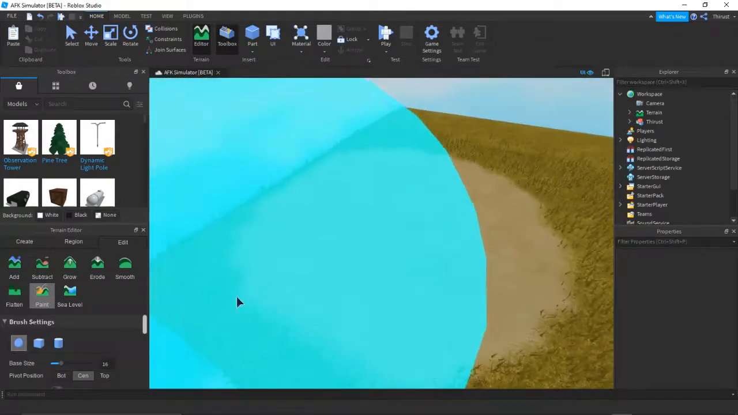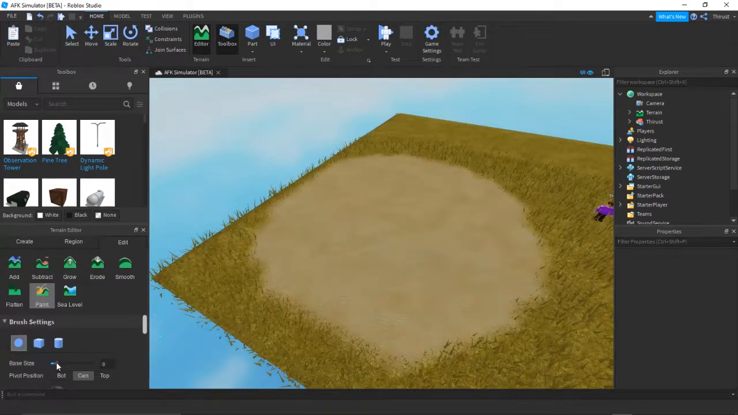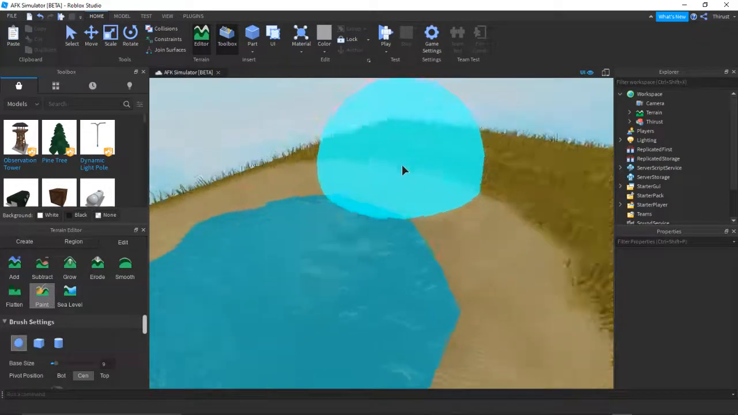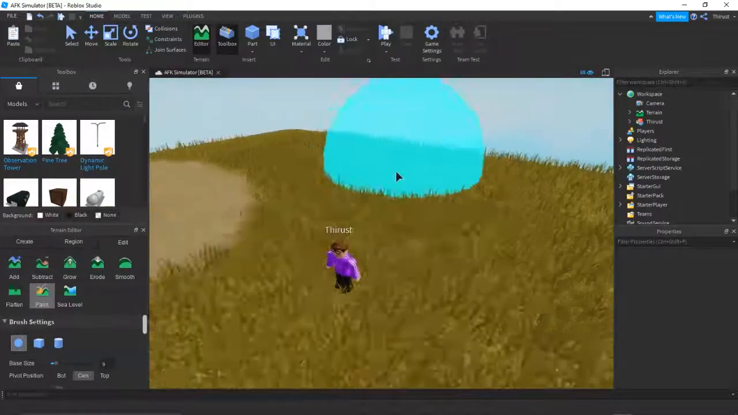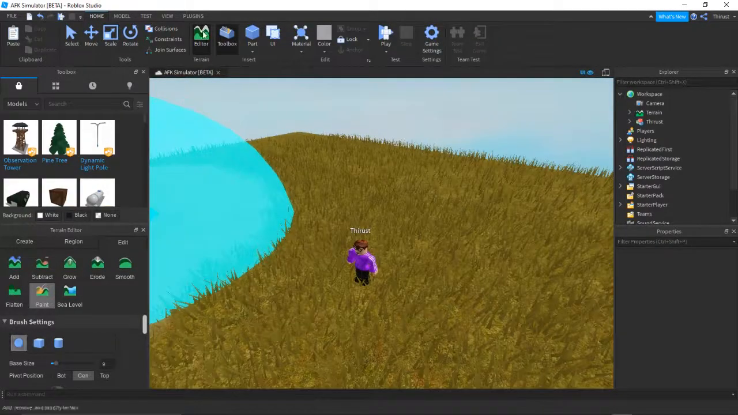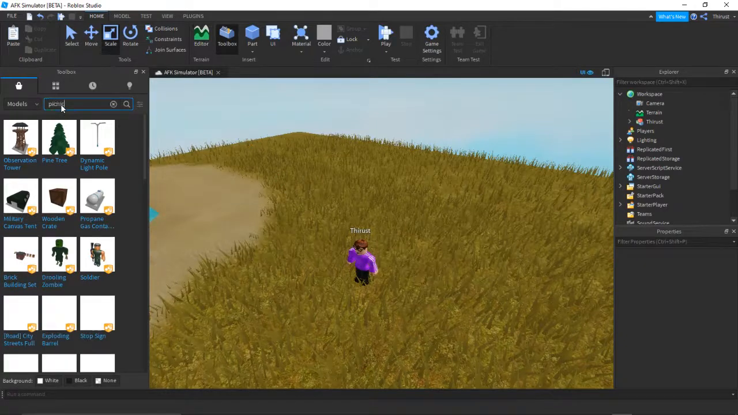Okay, that's good. Go ahead and change this to water and make this a little bit smaller. And voila. Now that looks decent-ish. Alright, so now we're gonna actually make the thingy. Alright, so let's just search up a picnic.